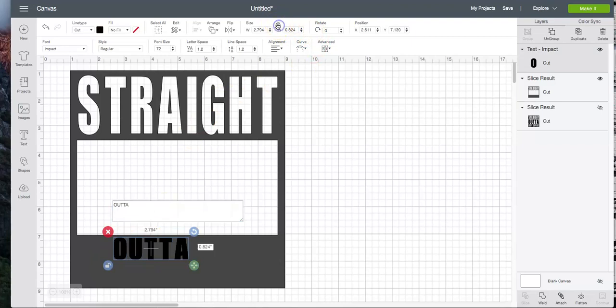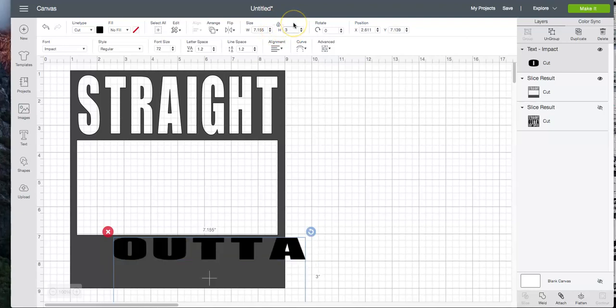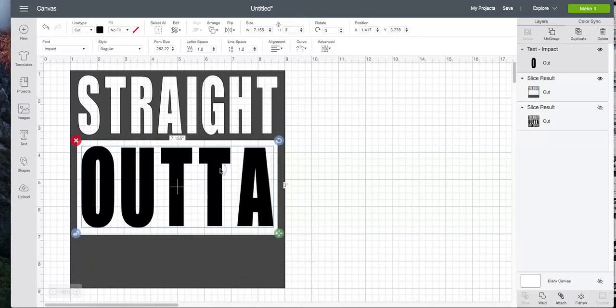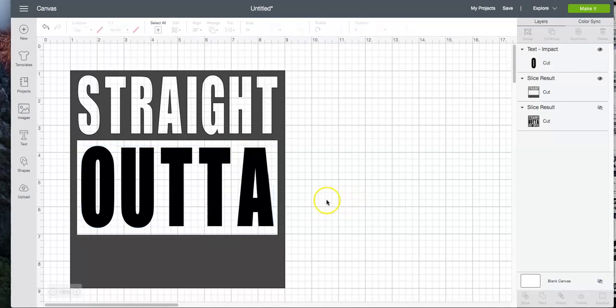Go back to top bar, unlock. The size for outer that I want to use is 7.155. So click that, 7.155. And the height is going to be 3 inches even. Okay, so now that I have that, I just set it right here. And the axis that you're going to use for outer is 1.417 by 3.778.